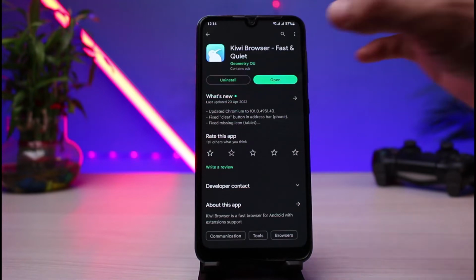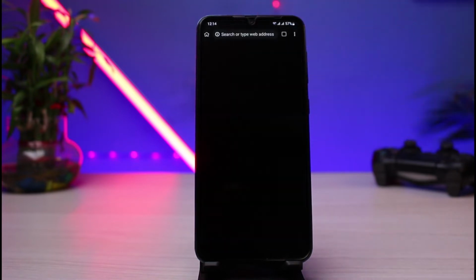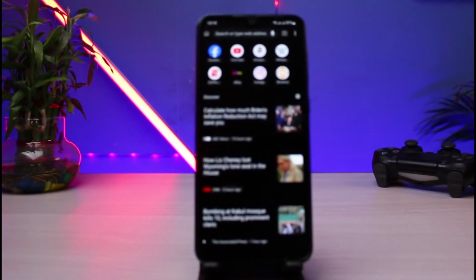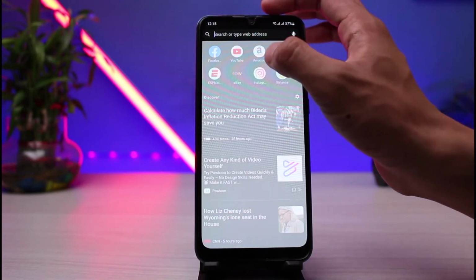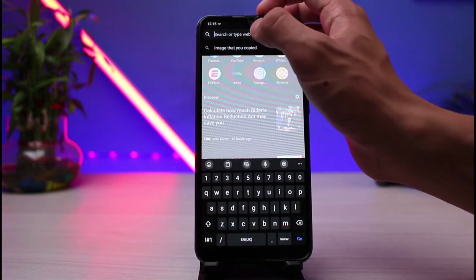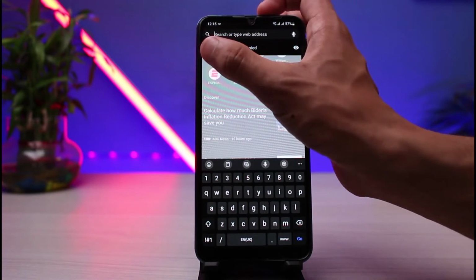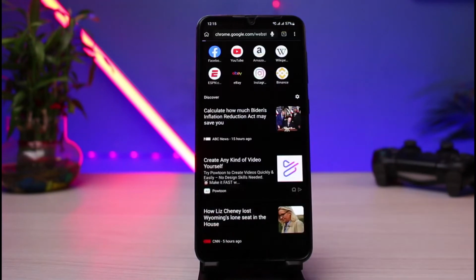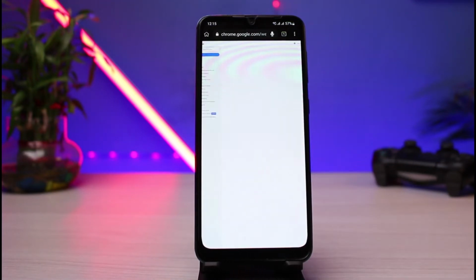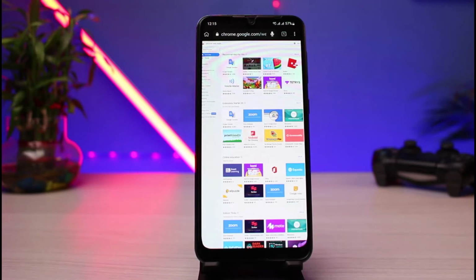Once you've downloaded it, I'm going to simply open it. Once you open the app, you can see what the interface of this particular browser looks like. Now what you can do is simply go to the Chrome web store. I have also left the link down in the description box. Once you go to the official Chrome web store, you'll be able to see this kind of interface, which is the web store interface, just like the desktop version. So you can see all of these options right over here.